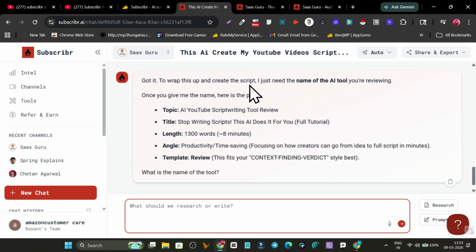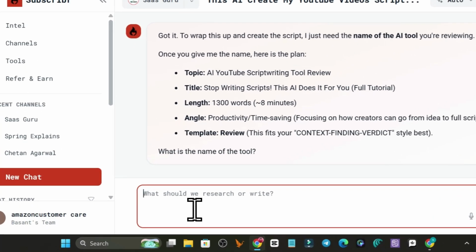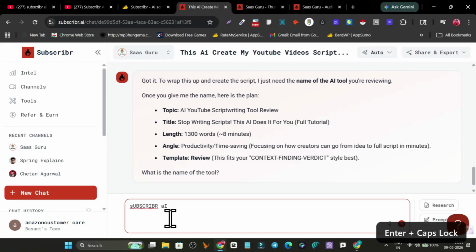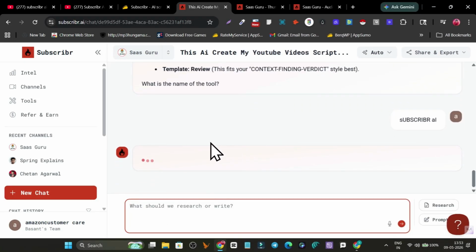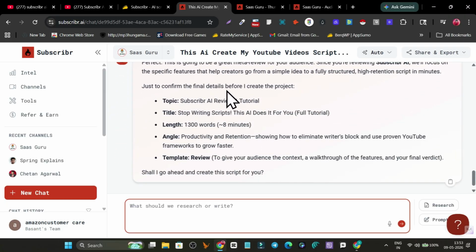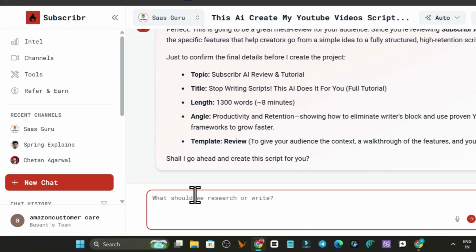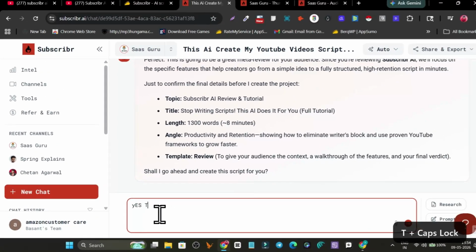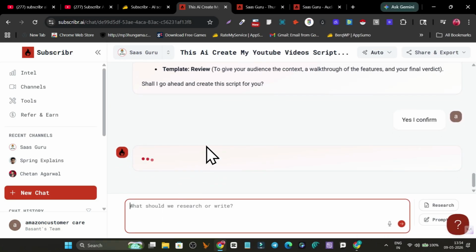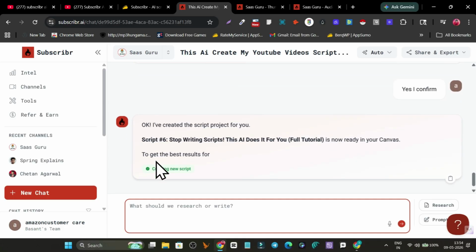To wrap this up and create this script, I just need the name of the AI tool. So the name of the AI tool is Subscriber AI. Okay, I have given that, and now let's see what it is going to do next for me. Let's confirm the final description or details, like the topic and title. Yes, everything is good here. Yes, I confirm. Okay, so I have confirmed that, and now it will start generating the script for me. You can see it creating the script.